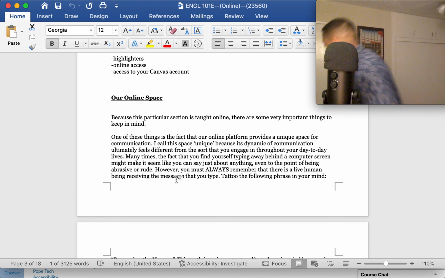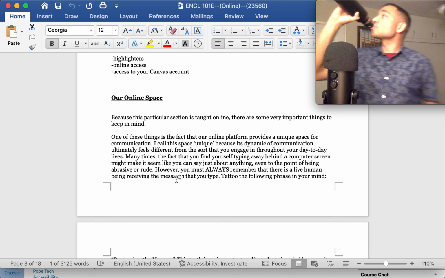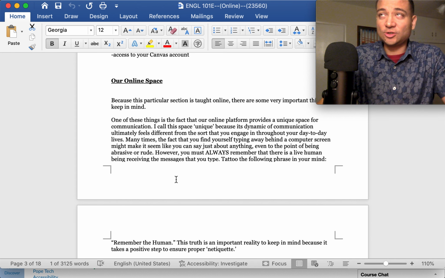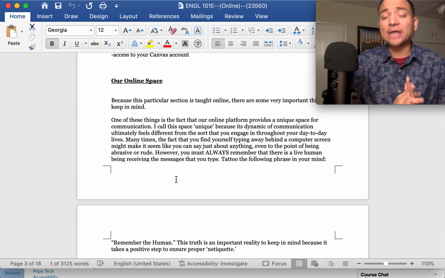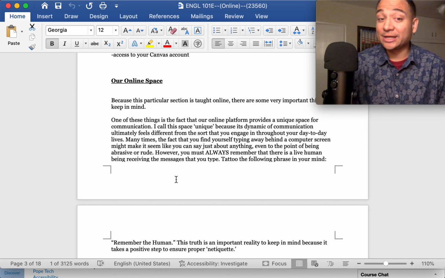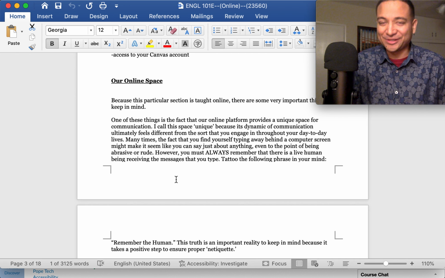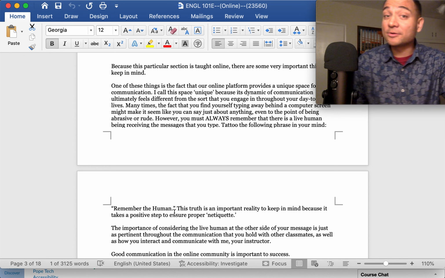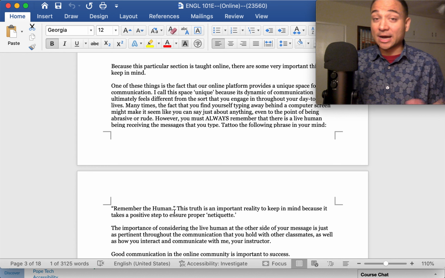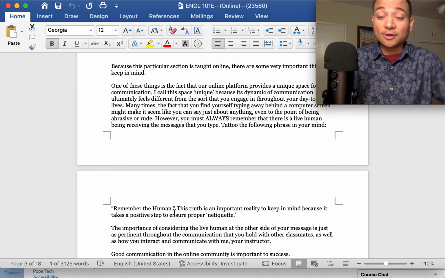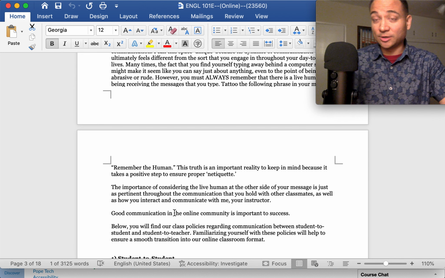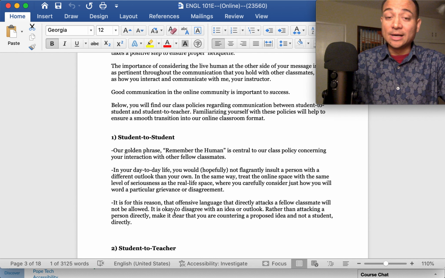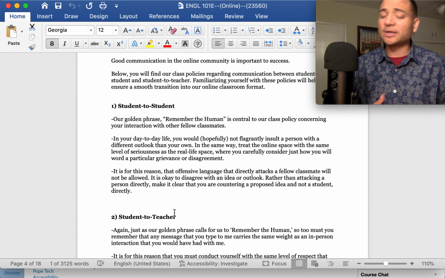Now we talk about etiquette. So it's very easy to forget that we are actual people, not just disembodied avatars, which is what we might believe when we see on the screen, right? The key for our class is remember the human. There is a person behind that name that you see that you're interacting with, right? Just as well as me, there's a person behind the screen. So remember the human. When you are addressing one another, be respectful with one another.